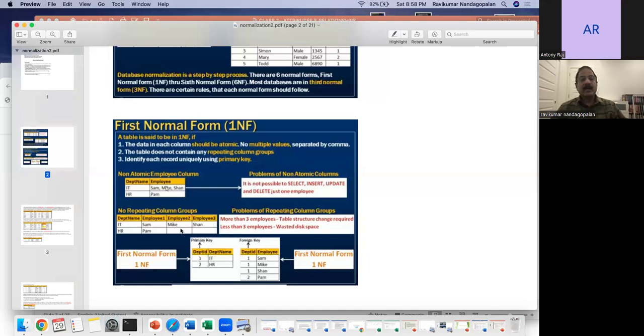So how do you avoid this kind of repeating groups? You split the table into two. Now, whenever you split the table or create a new table, always go for the primary key. You assume a primary key. You can assign a primary key. Now we are assigning a department. You split the table into two. One table is the department table, another table is the employee table.